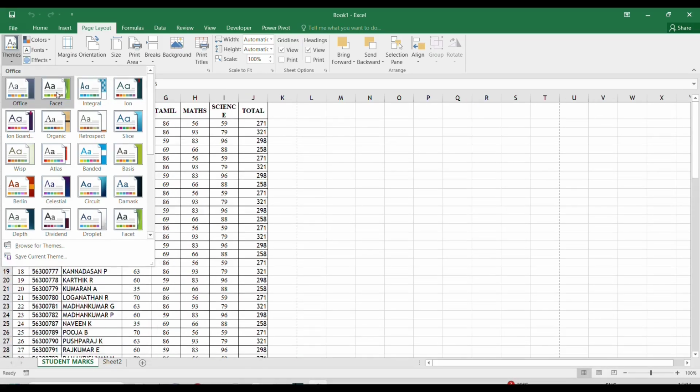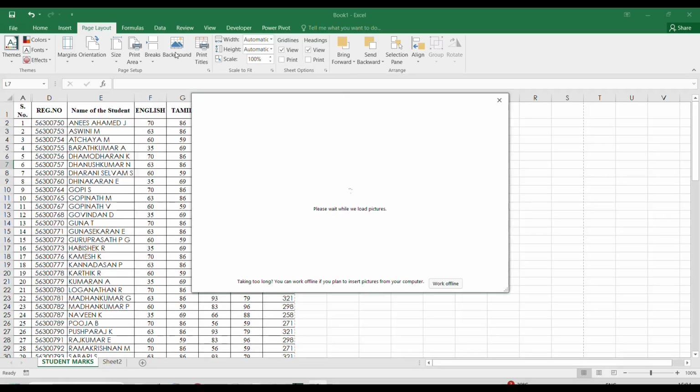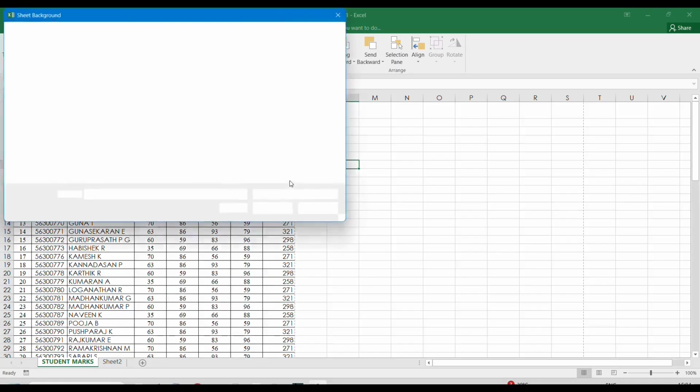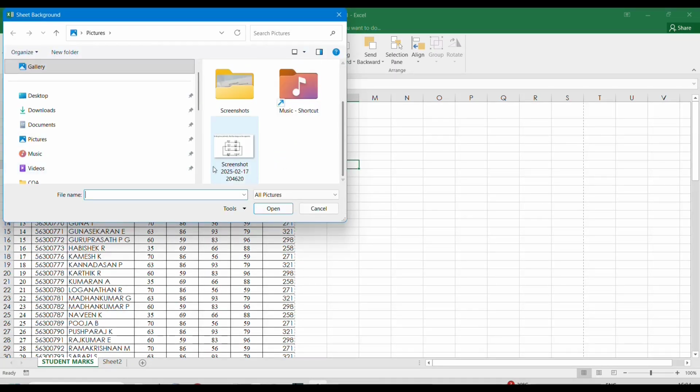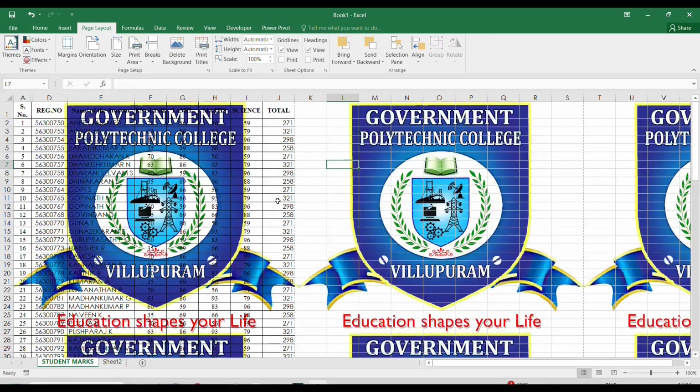Next, adding background. You can insert a background image in the Excel sheet. For this, go to page layout, then select background, then select an image file from your computer. For example, your college logo. The image appears behind all cells without interfering with your data. Next, removing background. If you want to remove it again, then go to page layout, then select delete background.